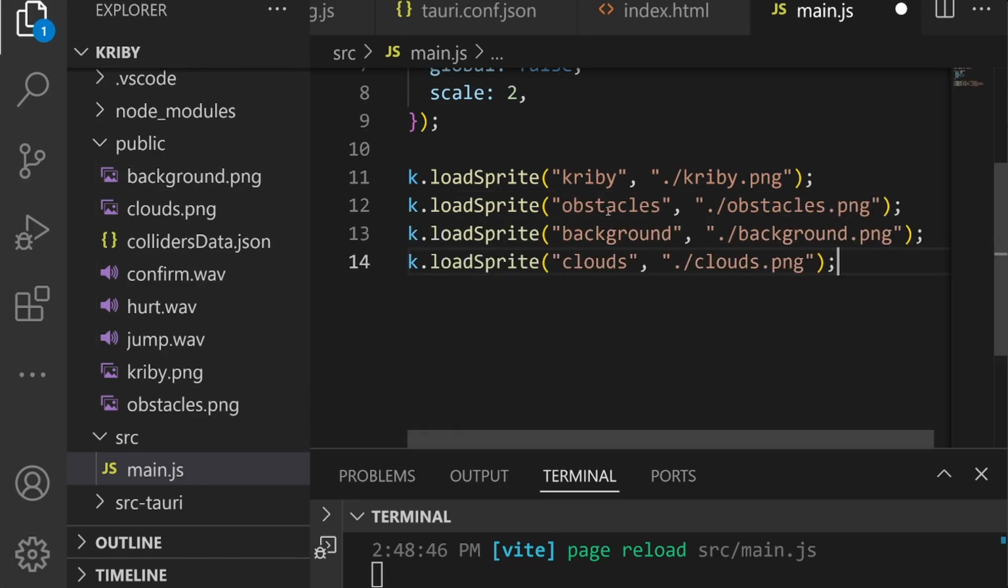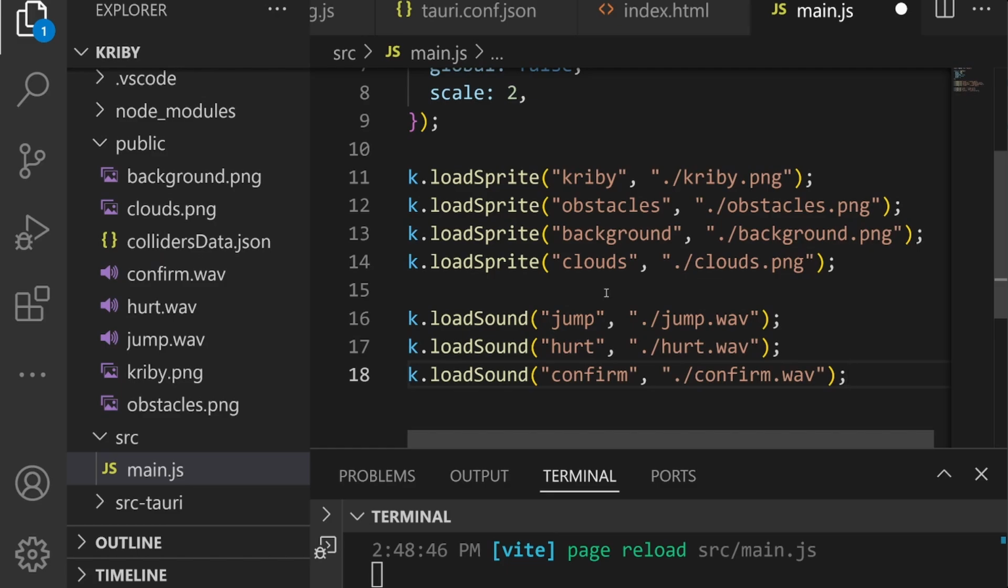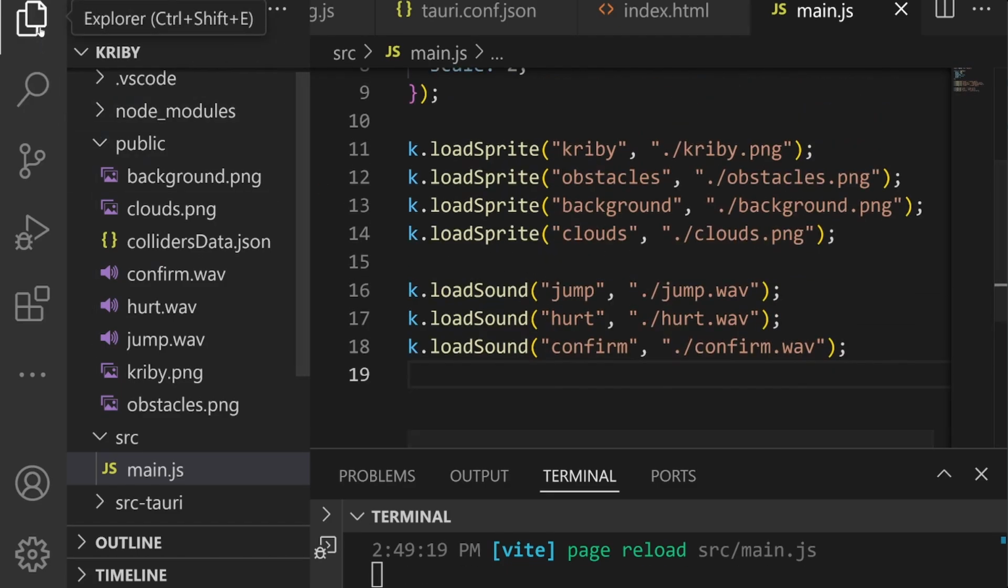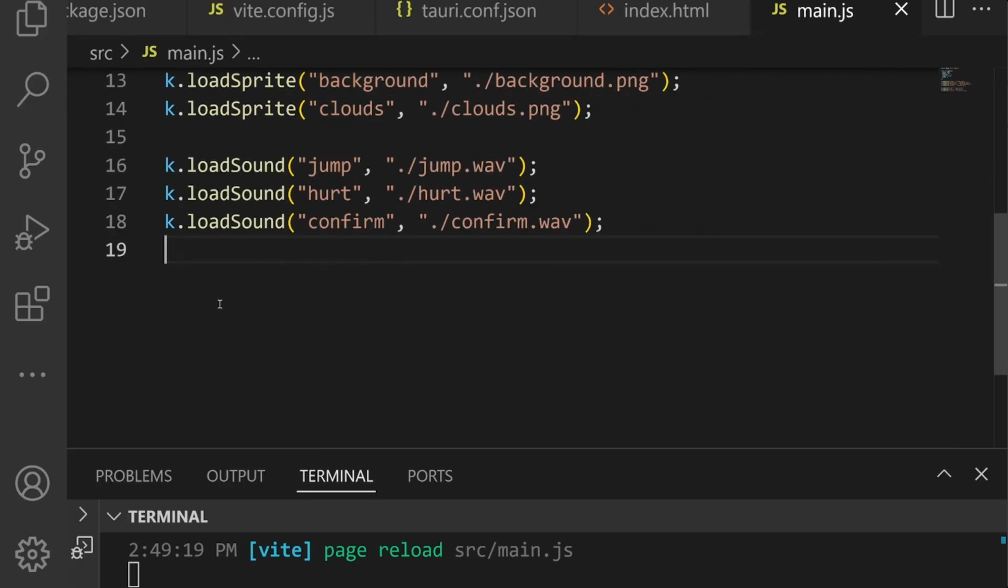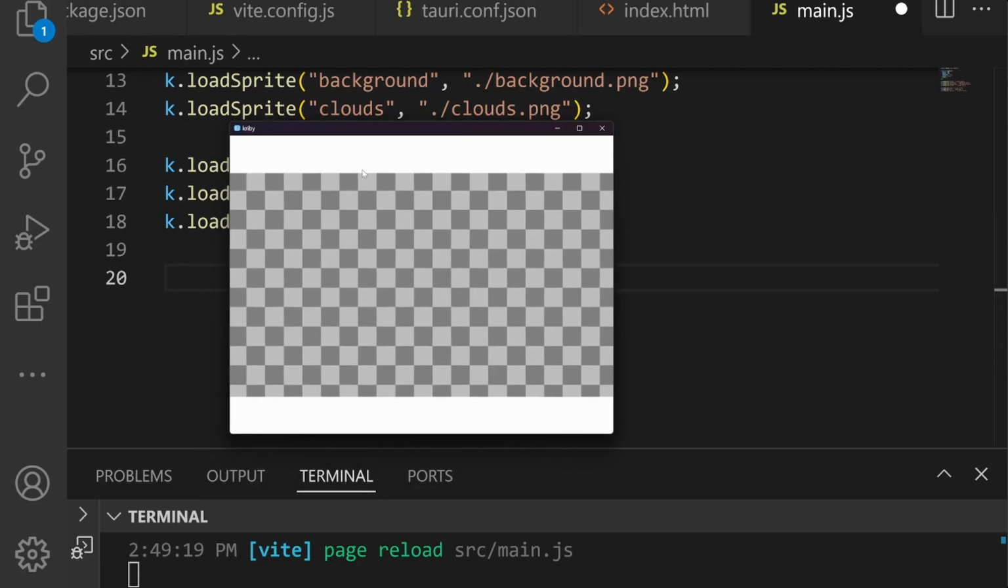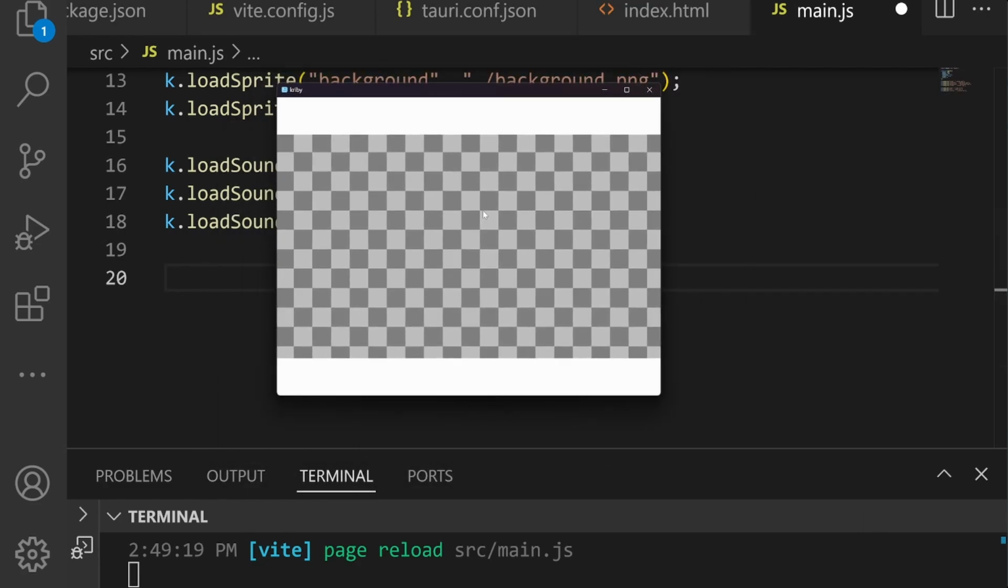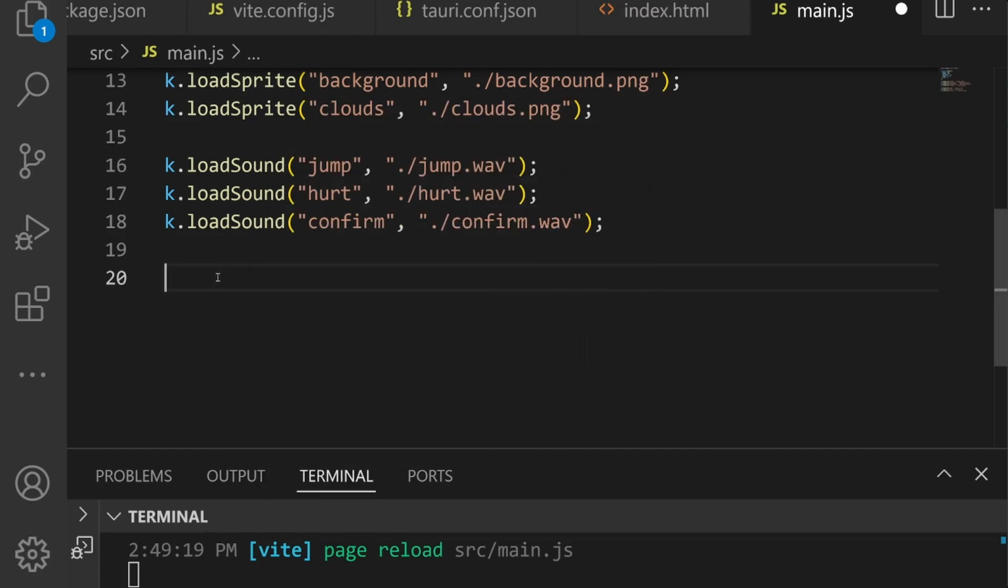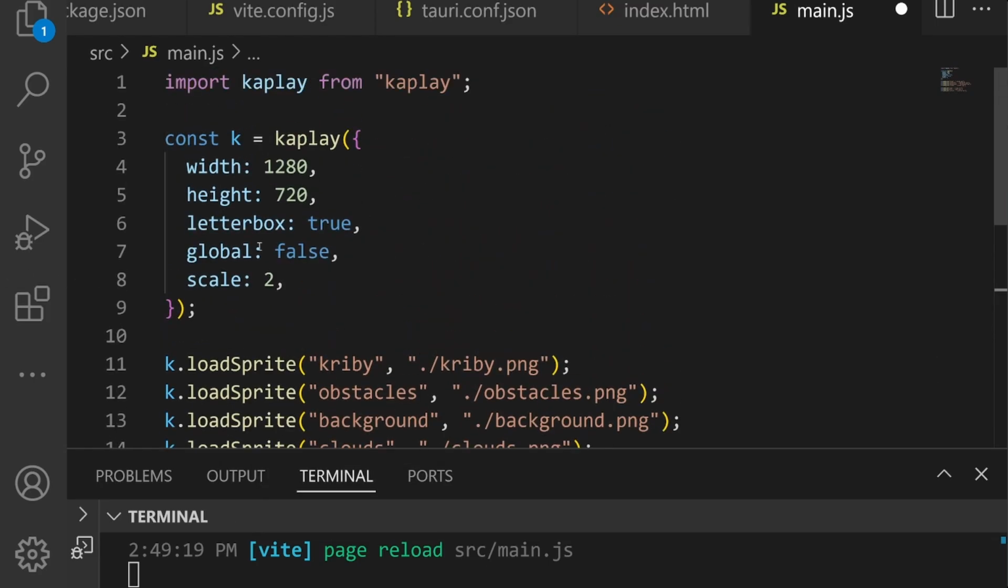So load sprite obstacles, backgrounds, and clouds, much the same way. For the sounds, it's similar, but the only thing that changes is that you use the load sound method instead. All right, one thing I want to implement right off the bat is to allow the player to go into full screen. So for now, if you press F11, which is usually the keyboard shortcut for going full screen, well, it doesn't work. So to implement this, we're going to have to use the Tauri API.